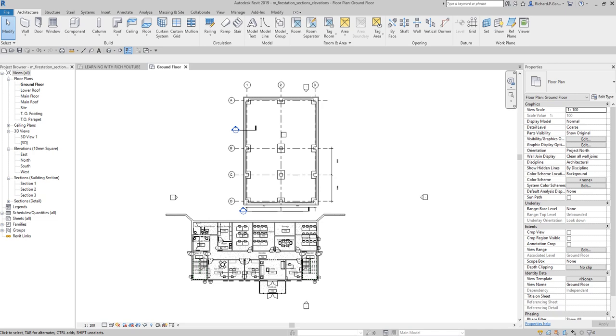For this topic, I'm going to show you how to create sections and elevations in your project. Alright, so let's get started.